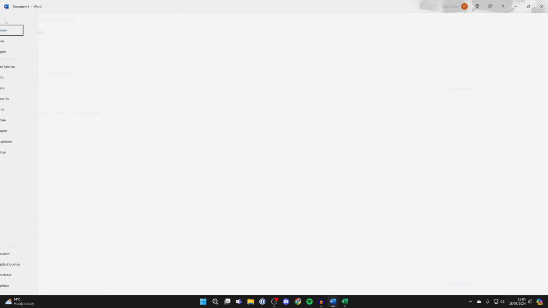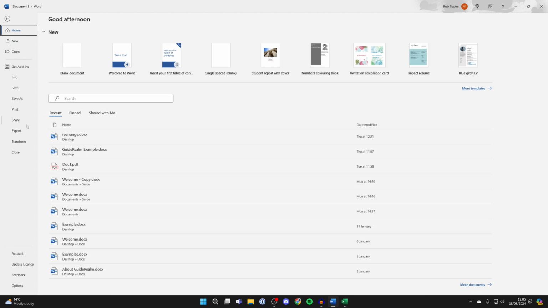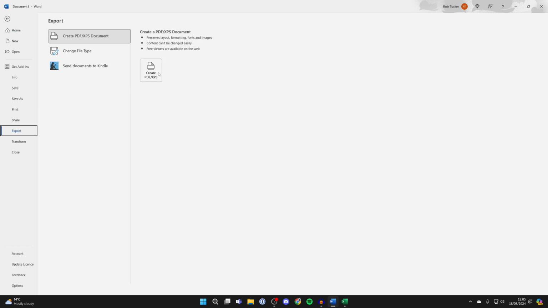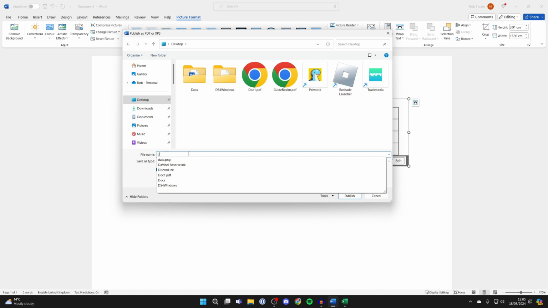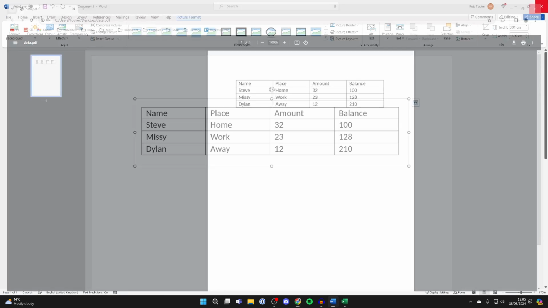And then what you need to do is head to the top left, click on File, and then click on Export. And you need to export it as a PDF. So just save it somewhere you can easily find it. I'll just name it Data and click Publish. And we've now created a PDF.